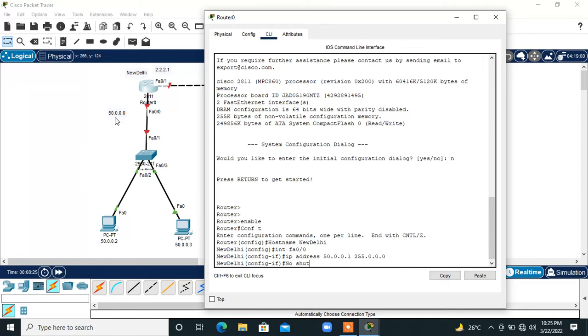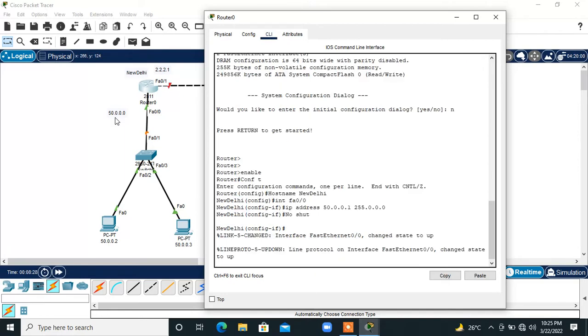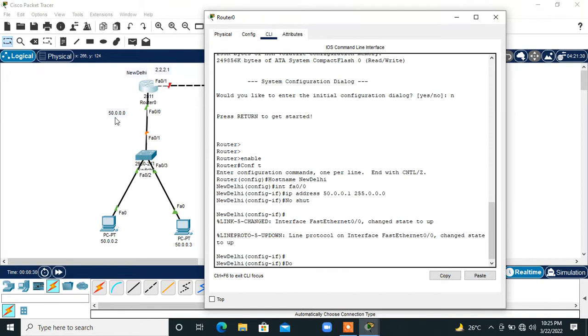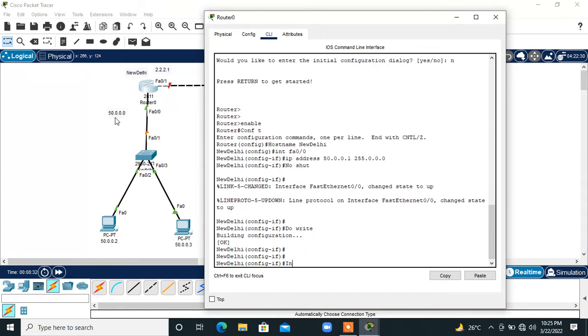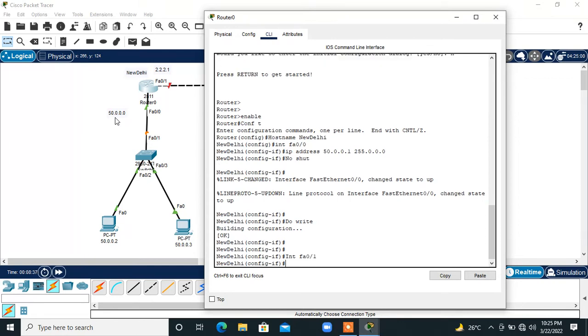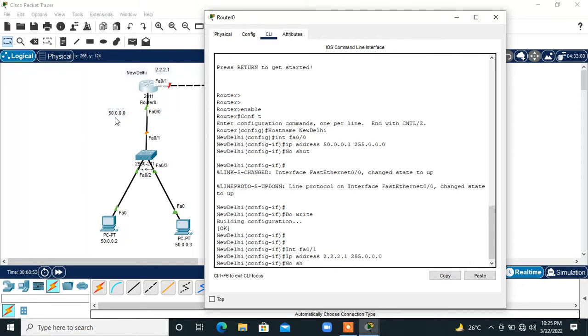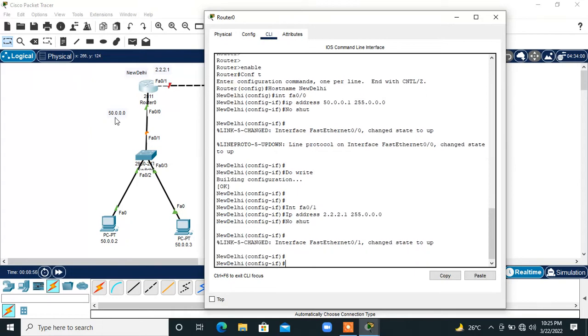up with the help of the no shut command. So this interface is up. Let me save the configuration. Now let me go to my other interface, right? Same thing I am going to do here also. I am just going to assign the IP address 2.2.2.1, right? 255.0.0.0, right? This belongs to class A only, and I will make it up, right? So this configuration is saved.